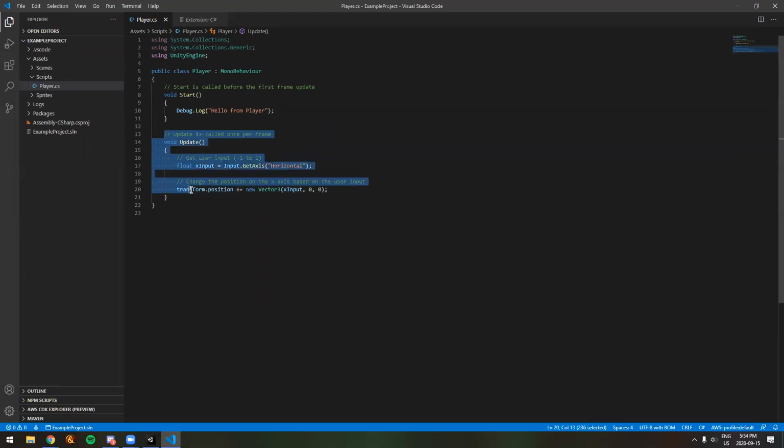So when it calls our update function, it's going to check, does the player currently have either their A or their D keys down, or their left or the right arrow keys. It's going to check that. It's going to get the -1 or 1 if they are, and then it's going to update the position of the player based on that amount.